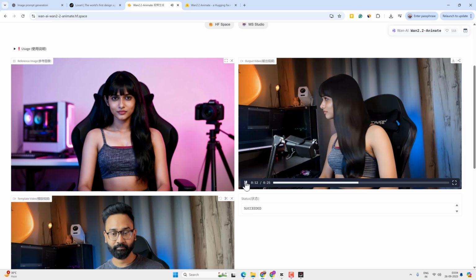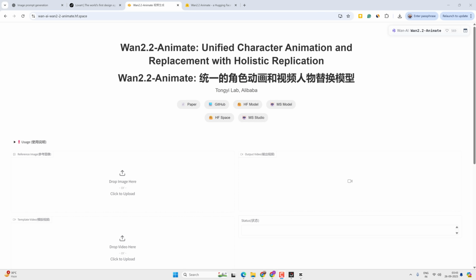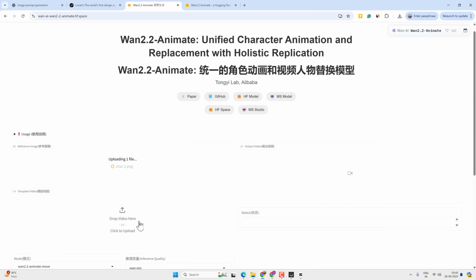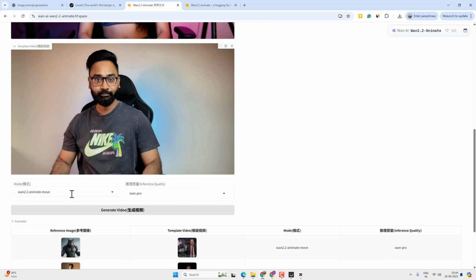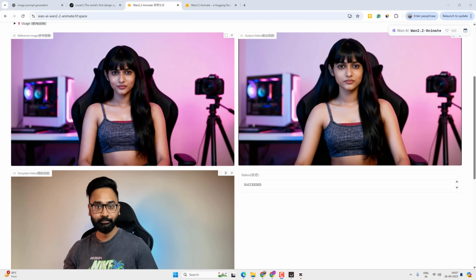Alright, now let's try to create these animations using a video with a plain background. So I will use the same character but a different video with a plain background. So let's try to use the Move model first, and this is the result that I got. Let's play. You see, it has almost no glitch.